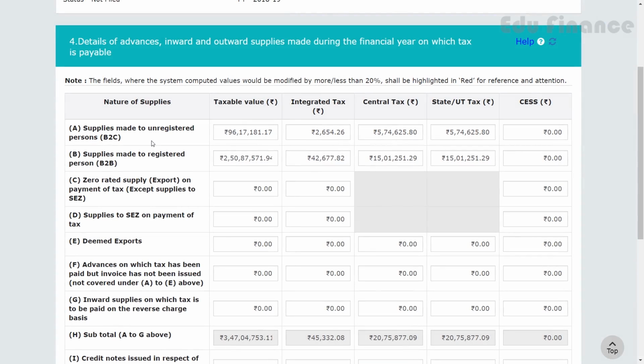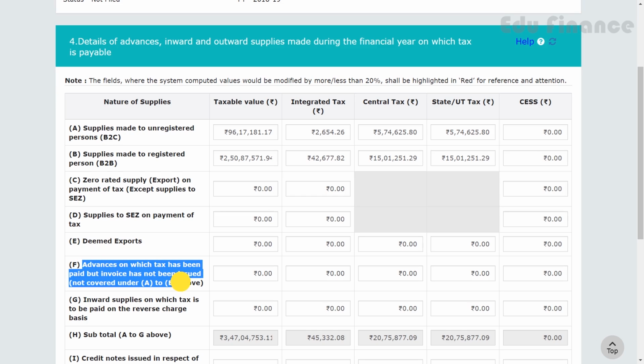Here the values get auto-populated on the basis of information provided in GSTR 1 and GSTR 3B. From Table 4A to Table 4G, we need to give bifurcated information about various taxable supplies like B2B supplies, B2C supplies, zero-rated supply, that is export with payment of IGST, then supply to special economic zone, supply deemed as export, inward supplies liable to RCM, and tax collected on advance amount.